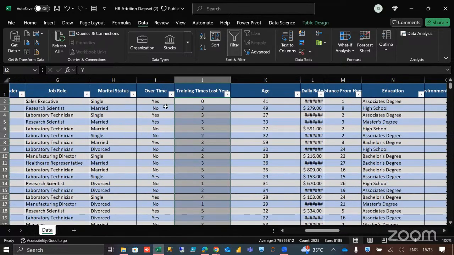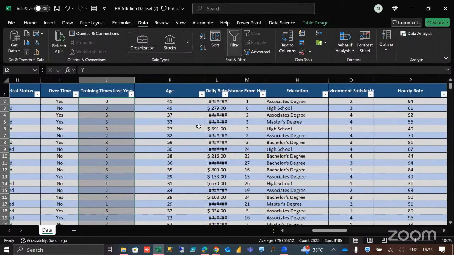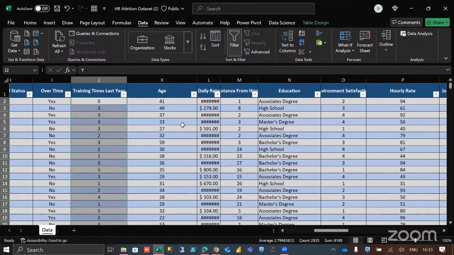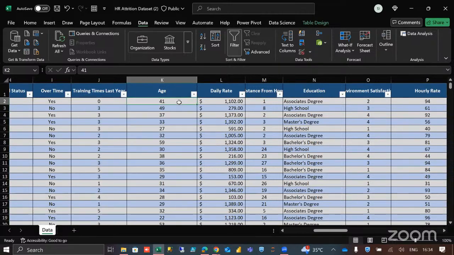So I have over time, yes, training times last year. So we have various values for that. And then we have the age. So we can see the ages of the various employees. Now, when it comes to age, one thing that we can try to do is to create an age group, right? But we'll come back to that. This is because we may not be able to get the correct analysis that we want if we work with just the age this way. So what we're going to do is to create an age group.